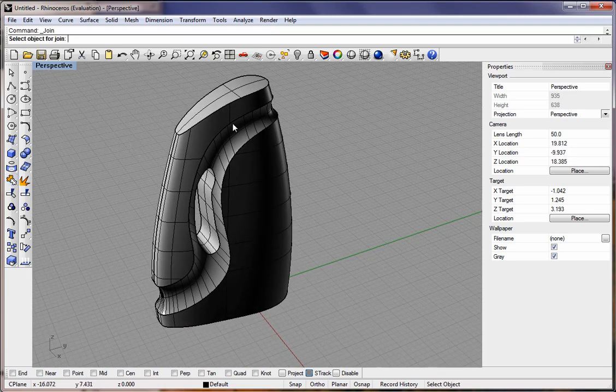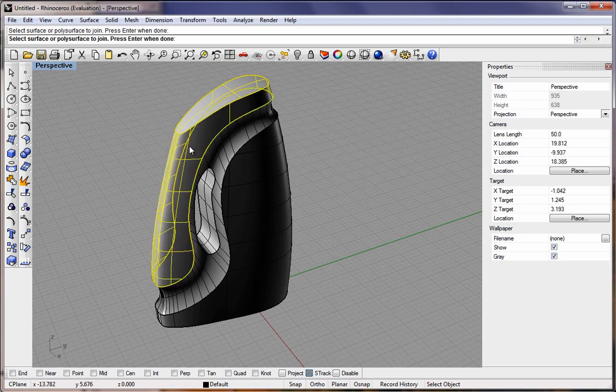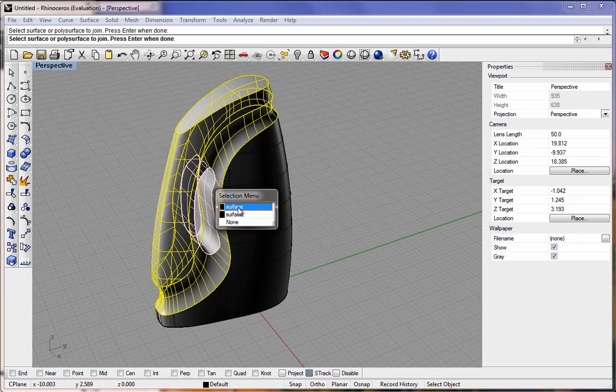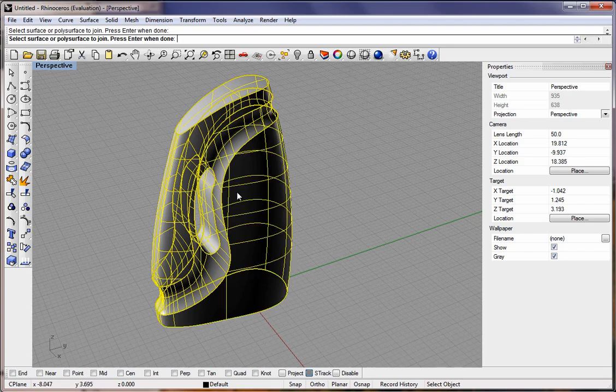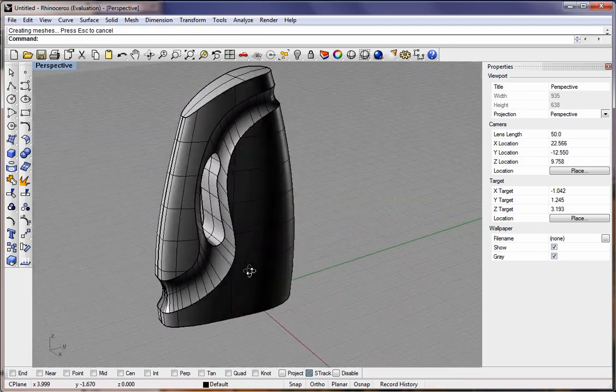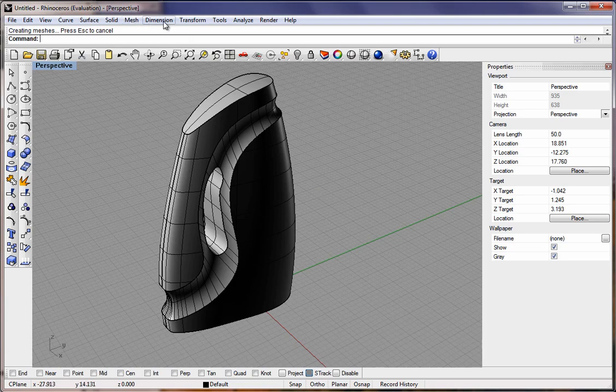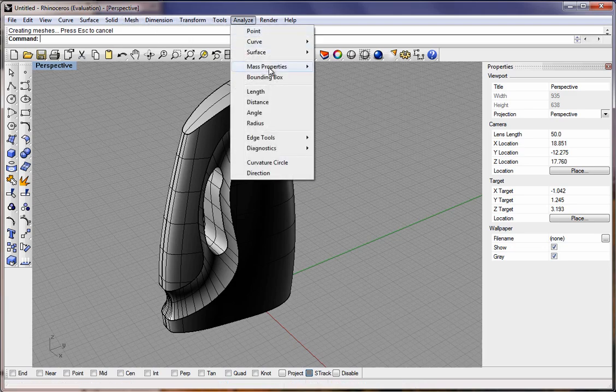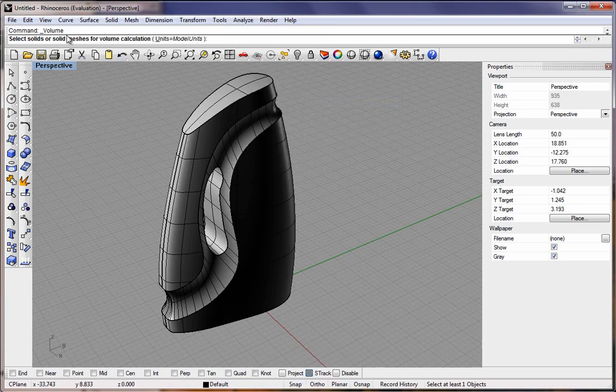Okay, at this point, let's go ahead and join everything together. I believe we could actually, they want us to select each one. Okay, if you want to just verify, again, analyze, mass properties, volume, select the model, right click, and we're good.